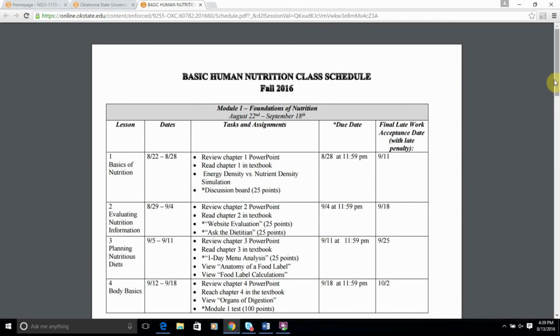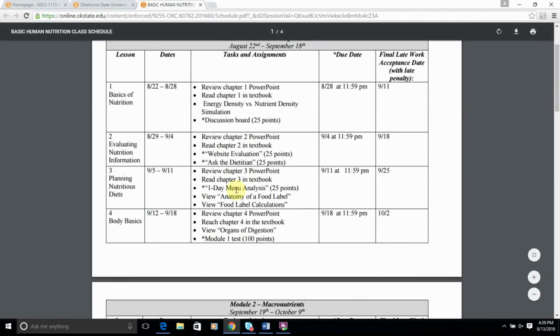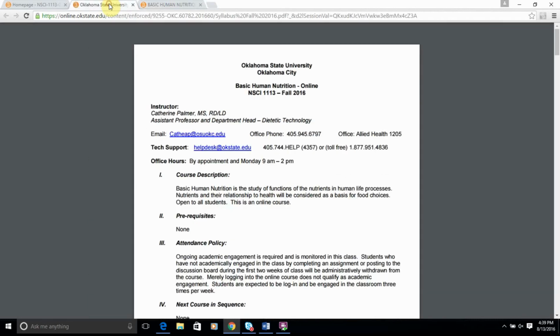At the end of every module, there is a test. Your test will always be during the final lesson. You'll have a week to complete it.